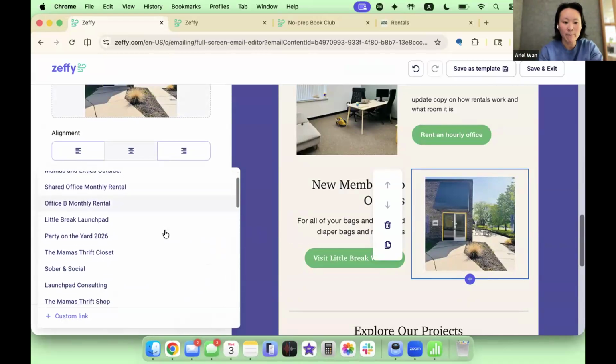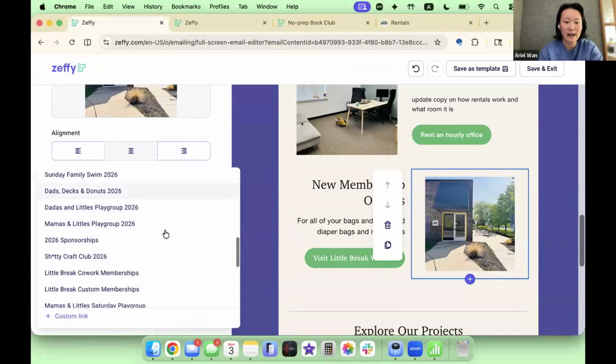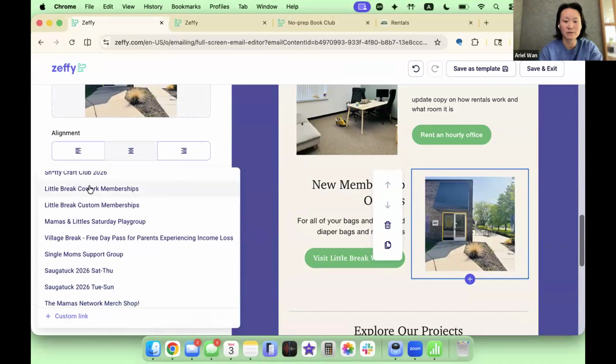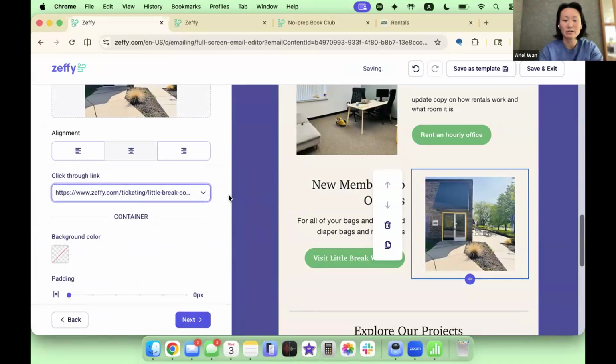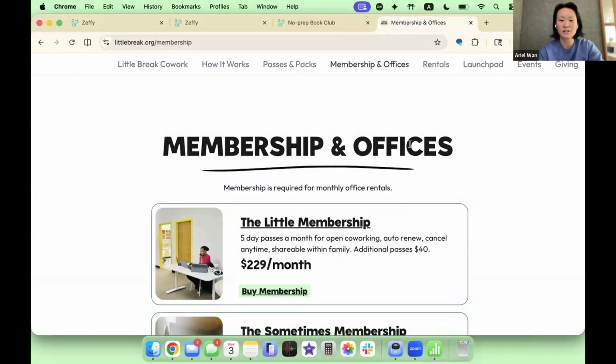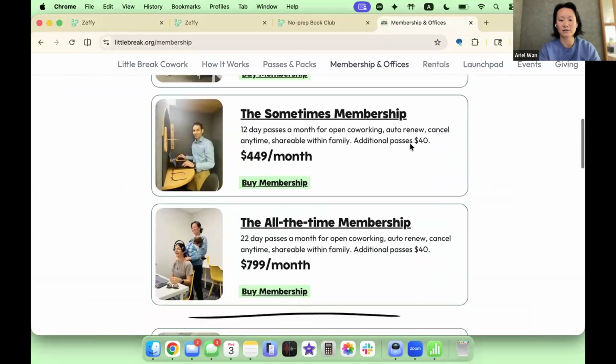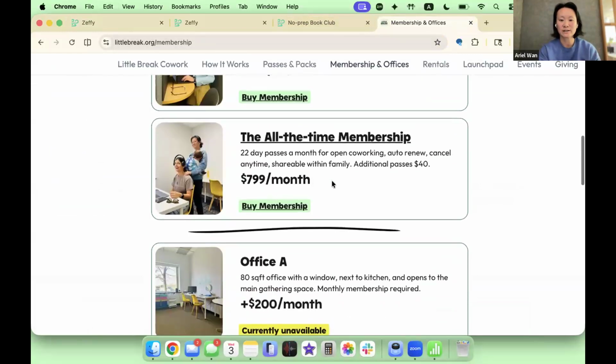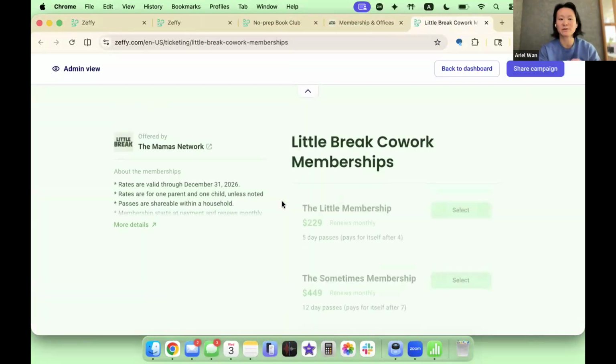All right, so this one is our membership. And I actually have a link to our co-work memberships. If I wanted the action to be for them to purchase memberships, I would send them directly to where you can buy, which is on the Zeffy page. But if I want it to be more general and visual and send them to my website, which I probably will do in this instance, I'm going to send them to this membership page so that they can compare and look at this visually, versus the Zeffy page, which is more transactional.